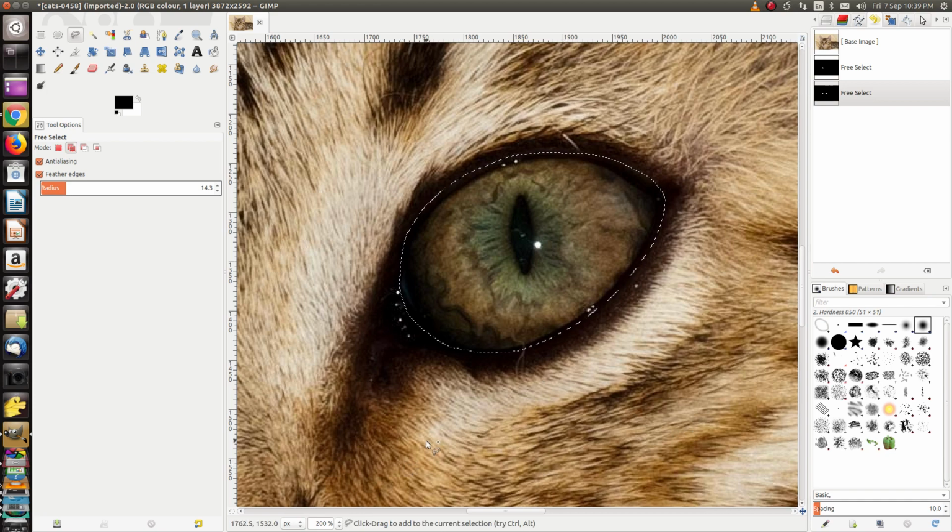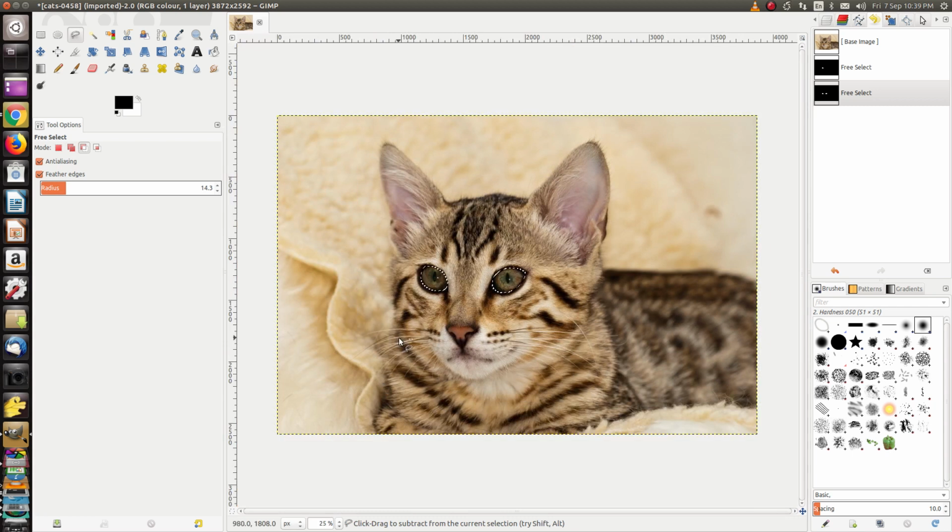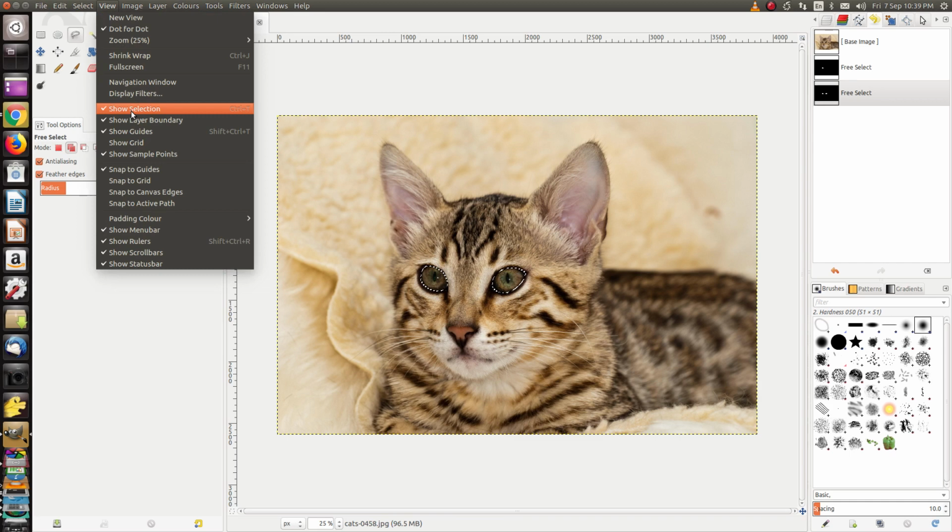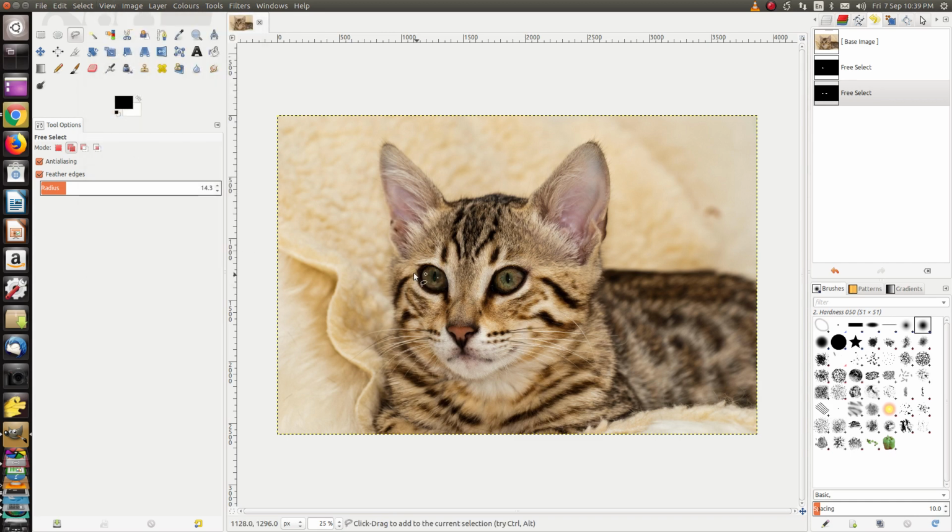Like that. You can now zoom back out so you see the whole picture, because it's easier to make the adjustments if you can see the whole thing. Now, we don't want this marching ants thing distracting while we're working on the colours, so you go to View and remove the tick from Show Selection. Those eyes are still selected, it's just not showing the outline.